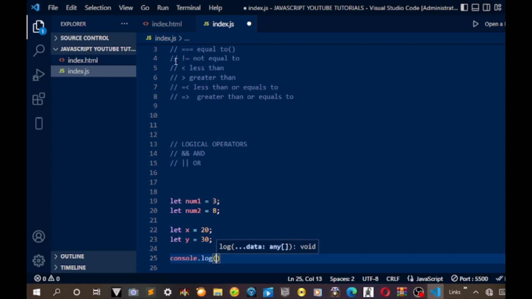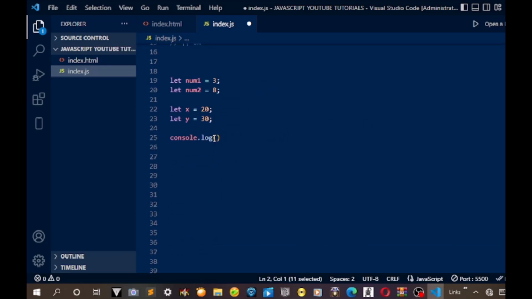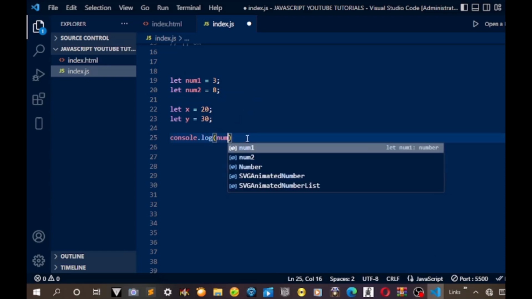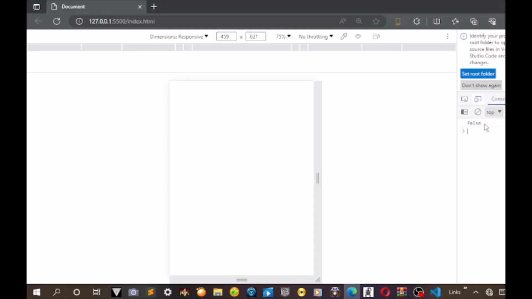Let's first use the double equals to that we use here as a comparison operator to check if num1 is equal to num2. So here let's check num1 is equal to num2, and I'm sure this will give us false because num1 is 3, num2 is 8, they are not equal. Yes, it has given us false.